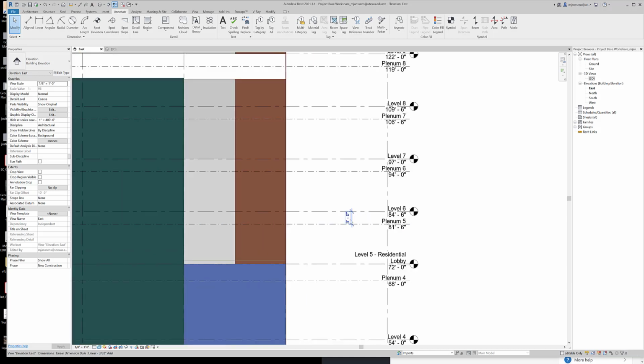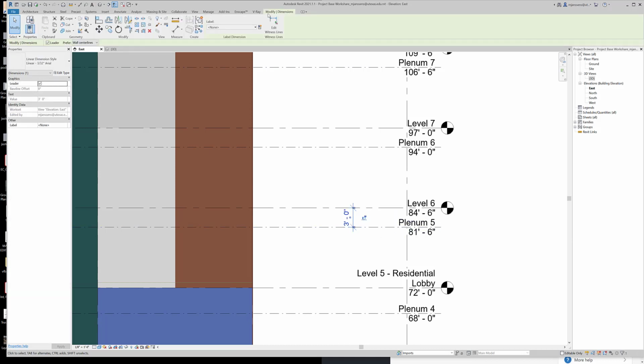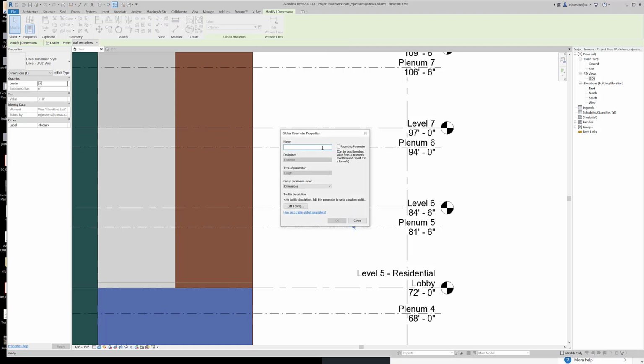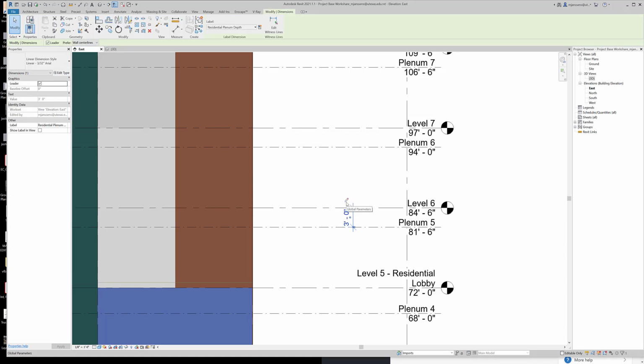And now you can see that this parameter is still here, but we want to give it what's called a label. So I'm going to select this parameter, and then up here under the modified dimensions you can see label, it's under none. We're actually going to use a new thing here called a parameter. We're going to create a parameter, and we're going to call it residential plenum. Let's call it depth. It's always good to denote what it actually is measuring.